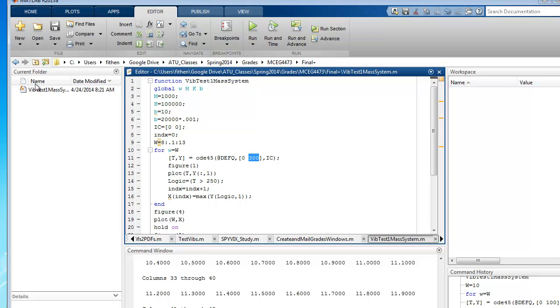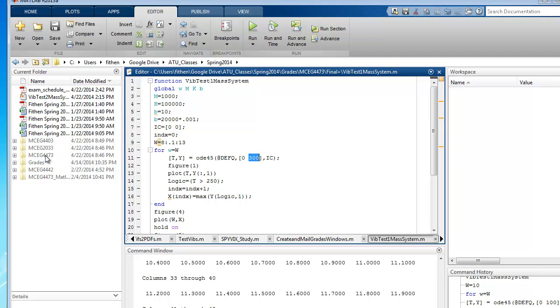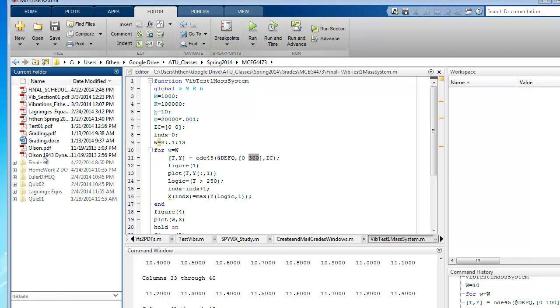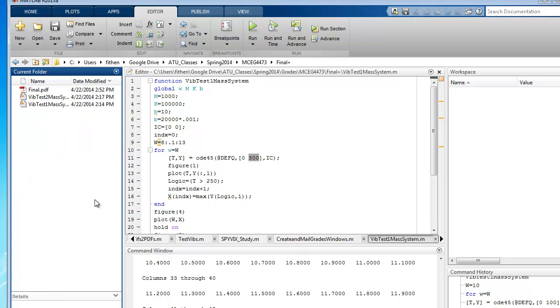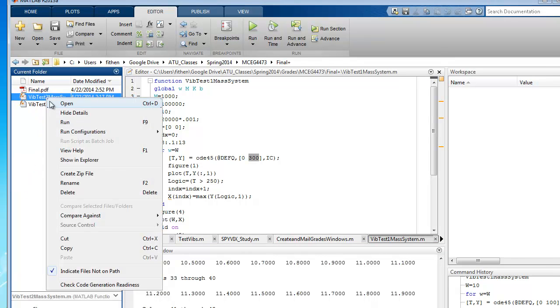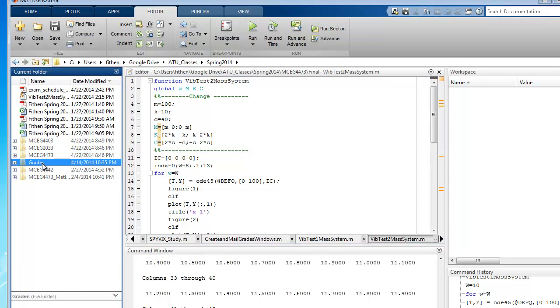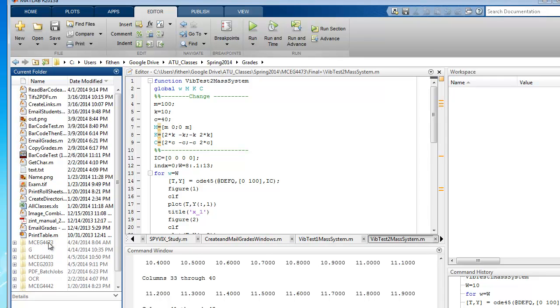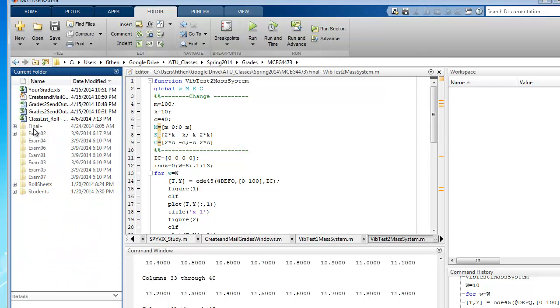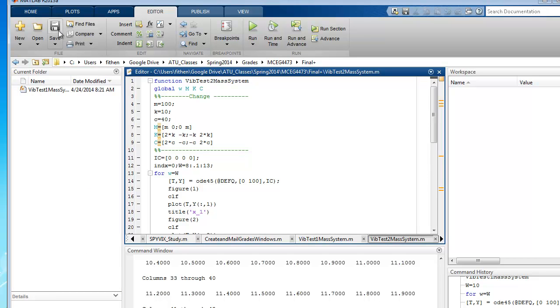But it's a single mass system. It's not a dual mass system. So we need to go back in and look at our two mass system now. Open it. Now I'm going to head back off to here and place it right there. Save.